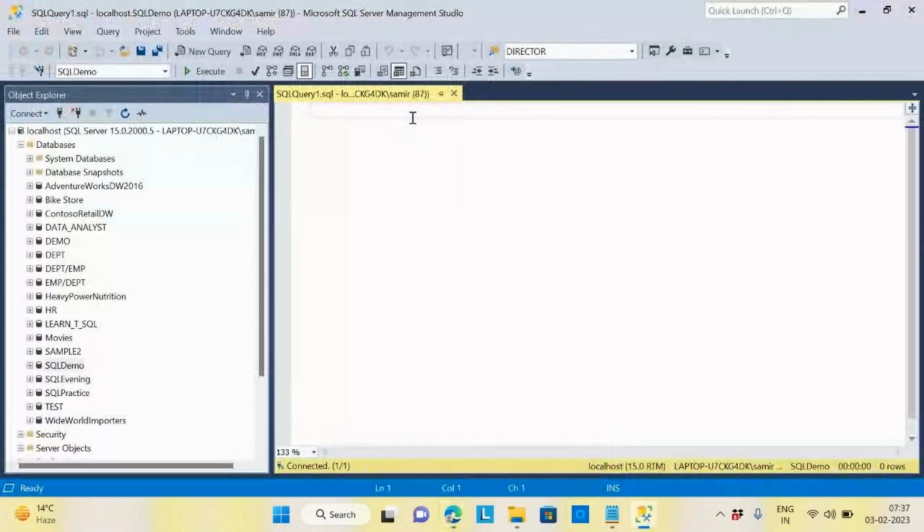Okay, so let's discuss a few things which are left for me. Let's start with the first one. I forgot this point while doing the group by. There are two important things in group by, that is roll up and cube. Let's discuss that.